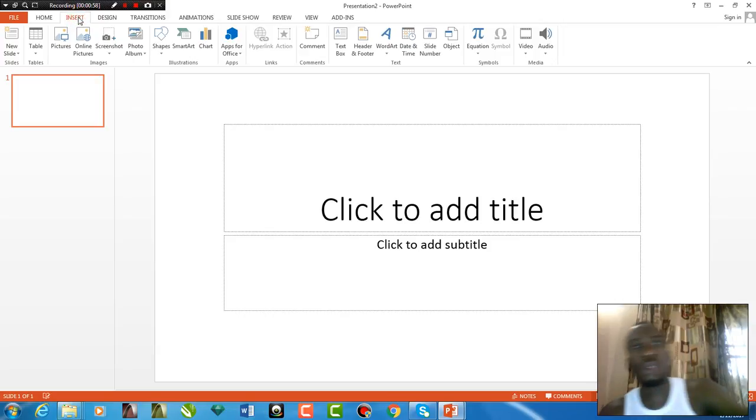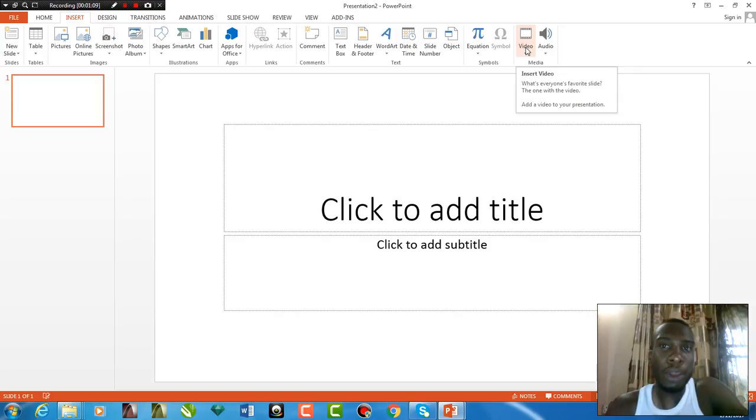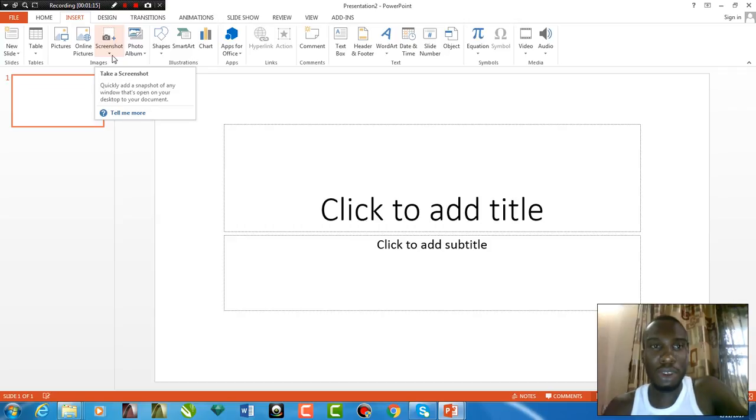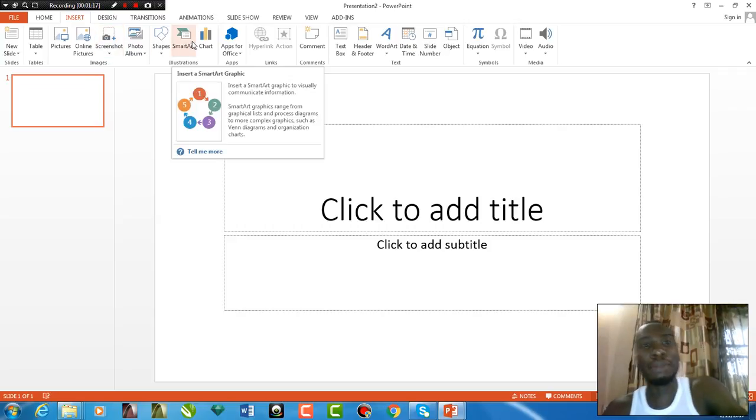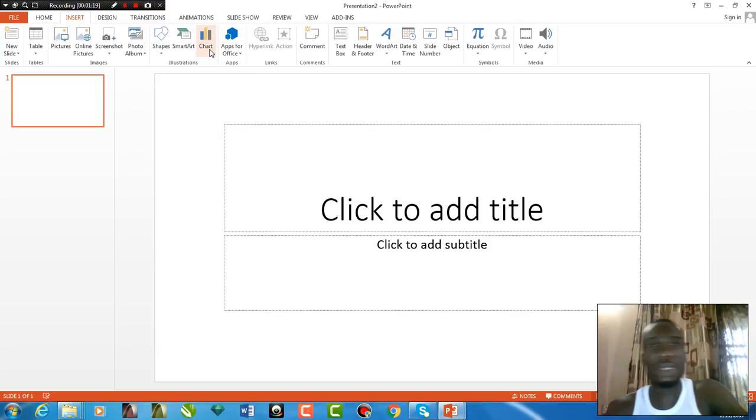Looking at the insert menu, you can be inserting table, new slide, pictures, and audio. In case you want to add music to your PowerPoint, this is where you're going to be adding it from. If you want to add video to your PowerPoint, this is where you're going to be adding it from. Okay, now if you want to create a design or want to add a screenshot of your screen, this is where you're going to be adding it from. If you want to add tables, charts and all that, you're going to be doing that also in insert.